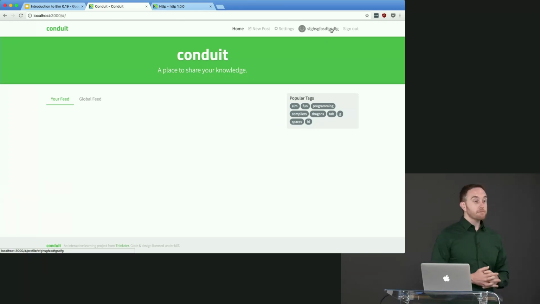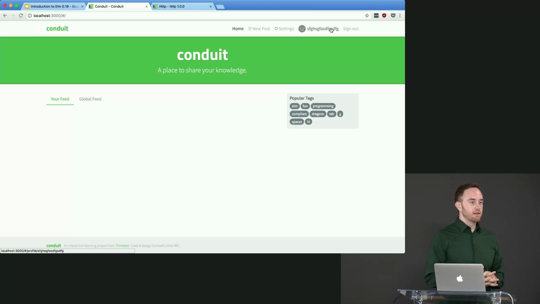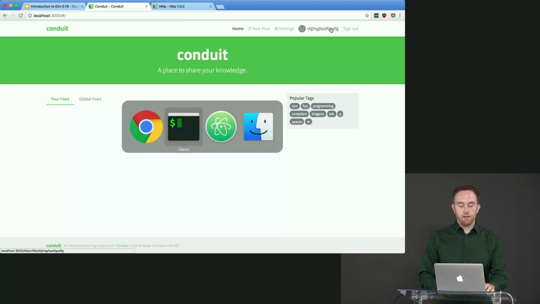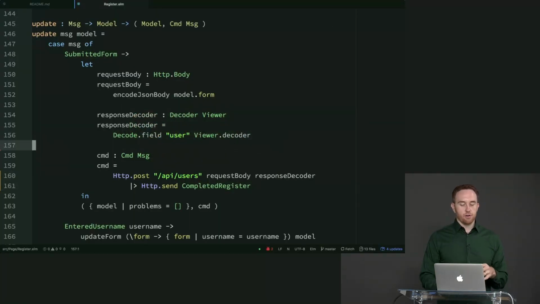Fantastic. Do you have a set guideline for where you're putting decoders versus your API requests? Is it common to see it in an update and all in one, or in a decoder somewhere else? Great question. The question is, organizationally speaking, is it common to put your decoder right there in the update? No, I would say it's more common to put it with the data structure.